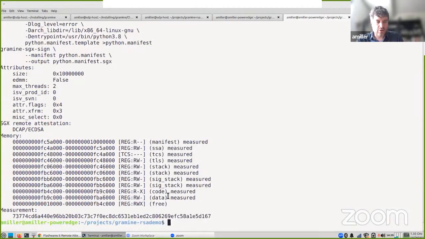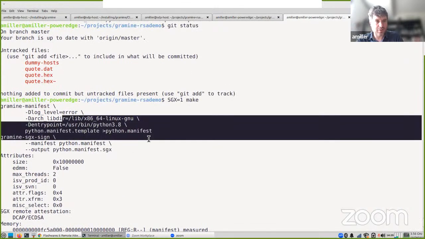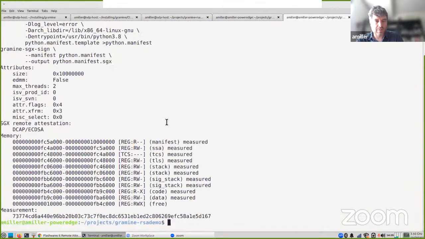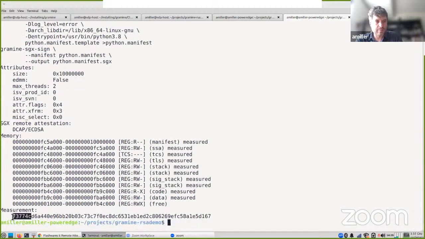It's taking a lot longer because it's pulling in completely different files, right? I have these systems with different sets of libraries installed, right? So the manifest is sweeping up all of these library files, because I just point it to my archlib thing, right? So different configurations on these different machines will produce different MR enclaves.